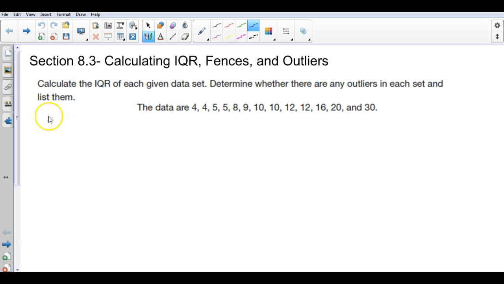So I'll start off with these first ones that say calculate the IQR of the data set. Determine whether there are any outliers in the data set, and then we'll list them. So how this will work is we'll put all the data into a calculator, let the calculator do the work, where it's going to calculate our 5-number summary for us, and then from there we can calculate what the IQR is and then what those fences are, and then you determine the outliers.